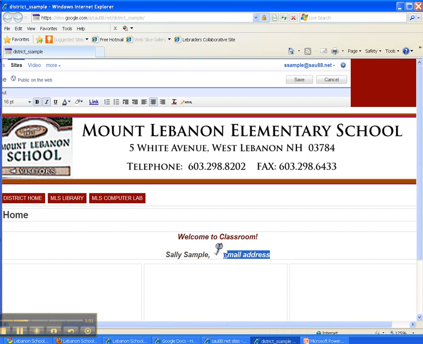To do a hyperlink, I'm going to change this to ssample@sau88.net. And then I highlight that text. If it is already an email address and I click on link, it'll just turn it into an email address. Let's say it's not an email address and I want to make my name a link.